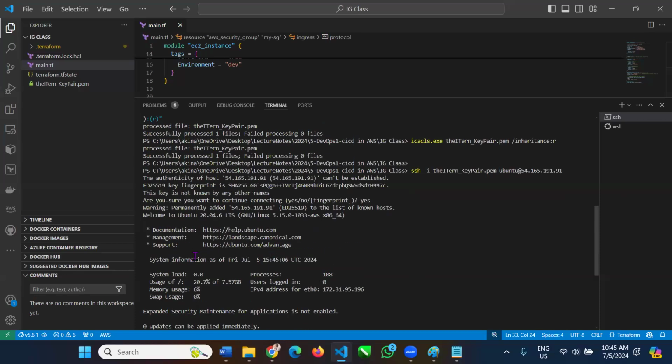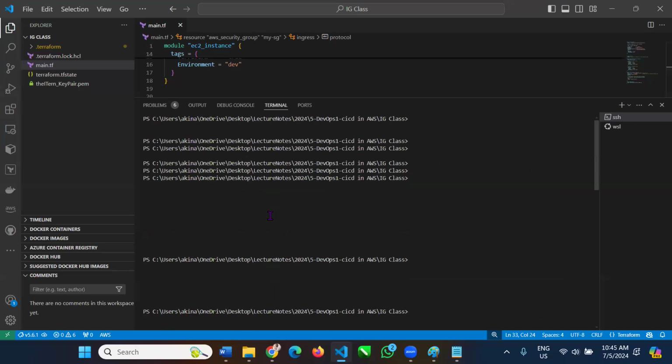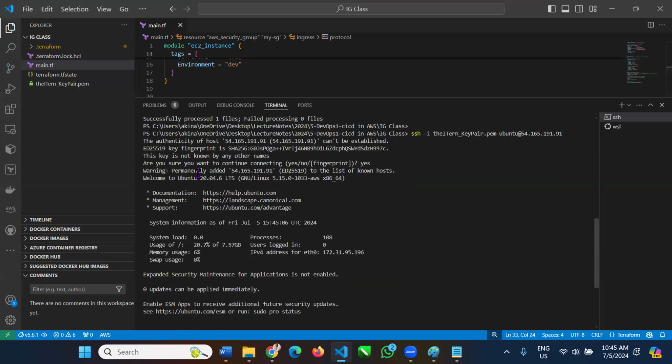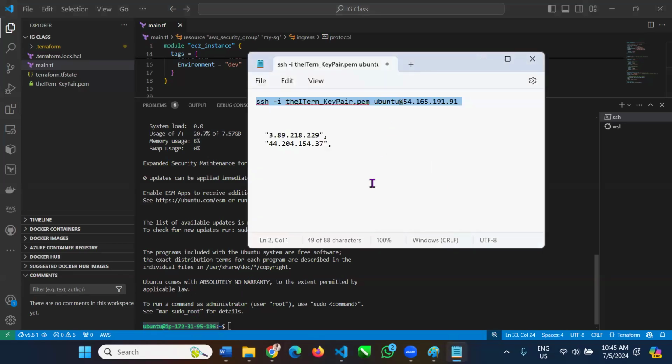Now, earlier on, it was showing me a different prompt. But now it's showing me ubuntu at this IP address. So even though I'm working from here, all of the commands I'll be entering now will be going into the remote server with this private IP address. So I successfully SSH'd into this server in cloud.